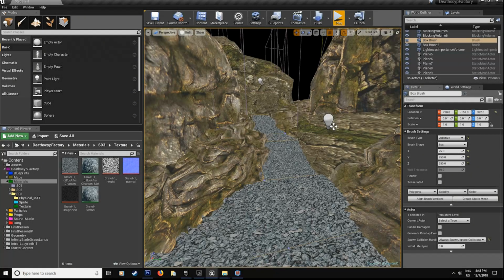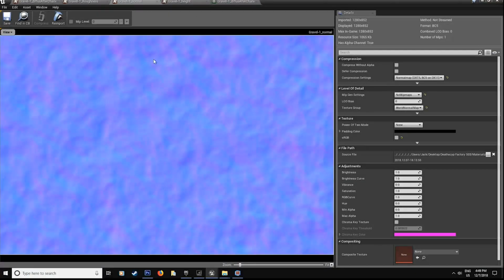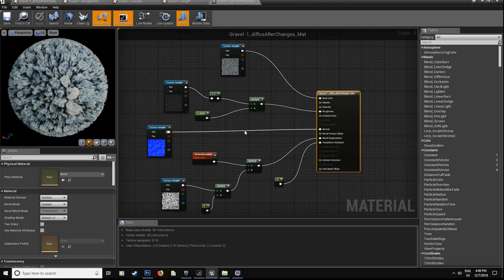Time to add our material to our scene. By doing so, I'm going to take the advantage over here to talk to you guys about 4 different textures that I like using inside Unreal Engine 4. You have the diffuse over here, the roughness, the normal map, and the height map. And I'm going to show you guys how each of them act differently with our material editor.